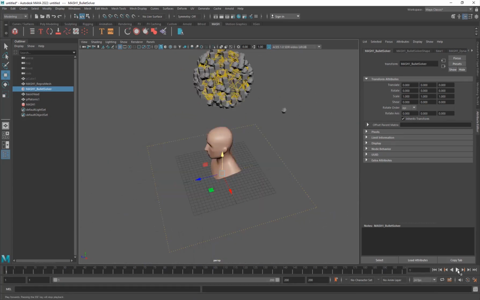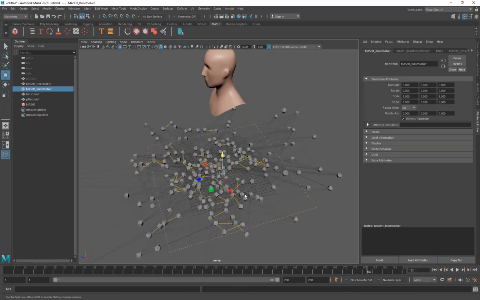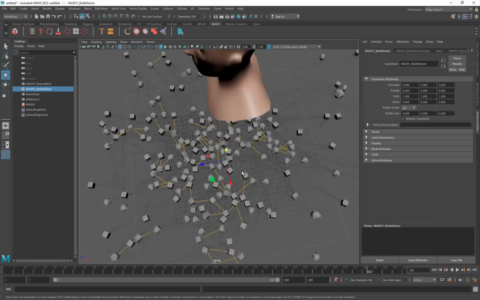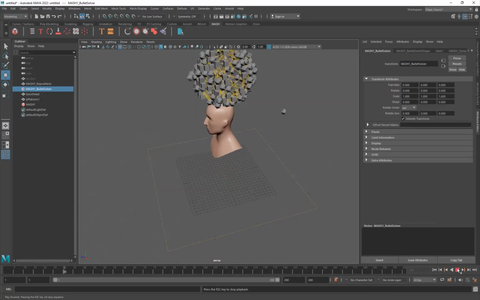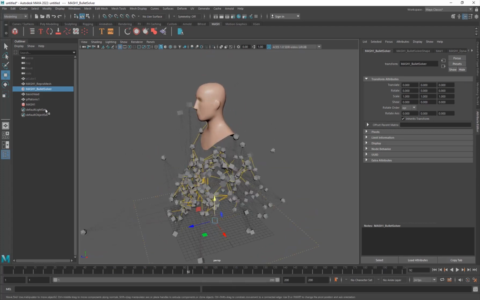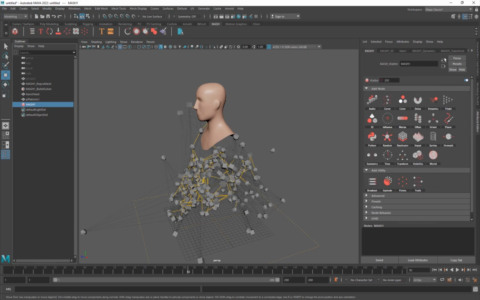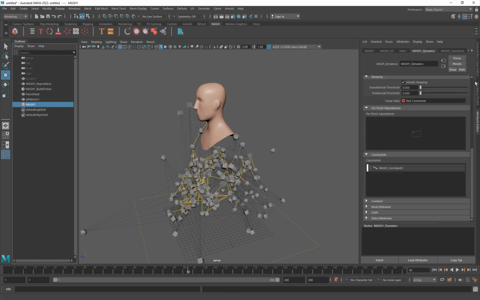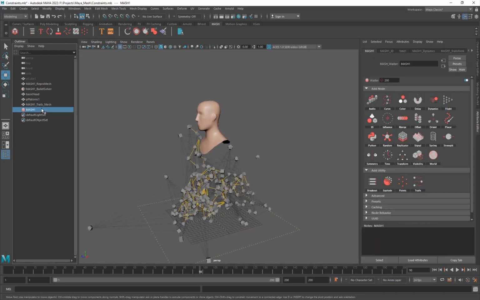So you can use these constraints on some different things and create a plexus-looking effect. But yeah, these are the options on the constraints. Let's go ahead and take a look at some other nodes. I think we've talked enough about the dynamics and the bullet solver node.